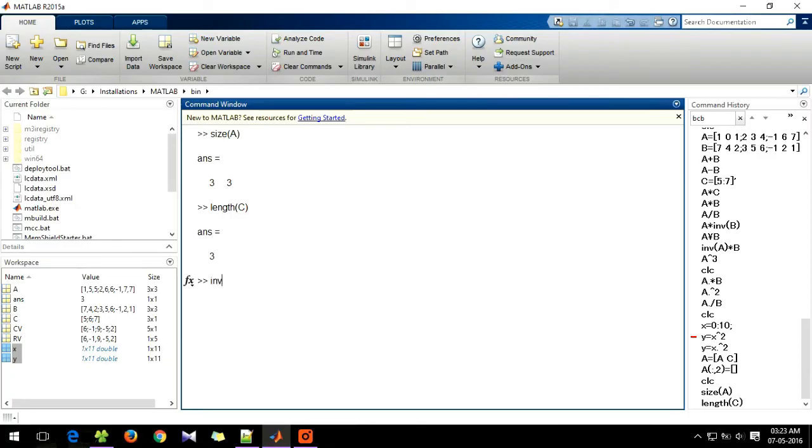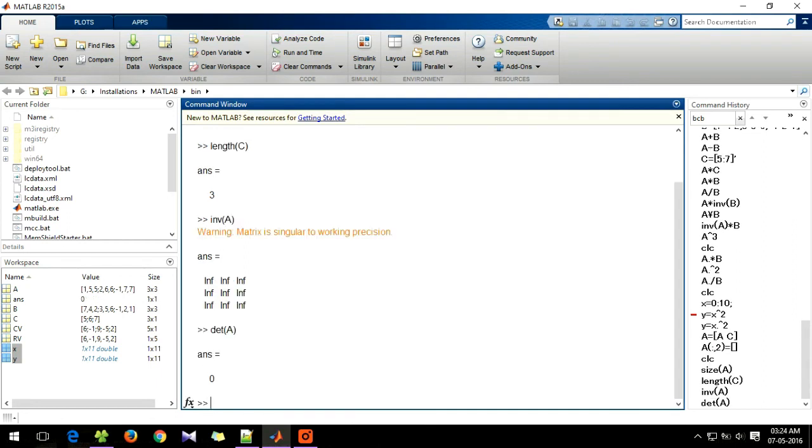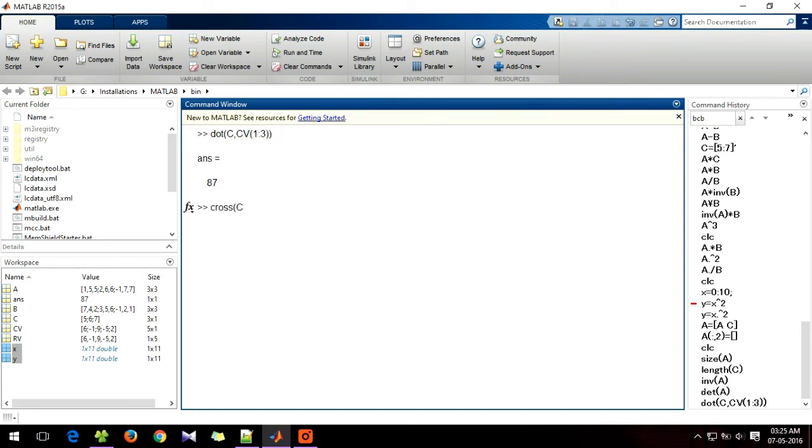You have already seen the use of the inv function to find the inverse of a matrix. det(A) calculates the determinant of matrix A. There are also functions for finding rank, eigenvalues and eigenvectors of a matrix. You can find the scalar product of two vectors using the dot function and the cross product of two vectors using the cross function.